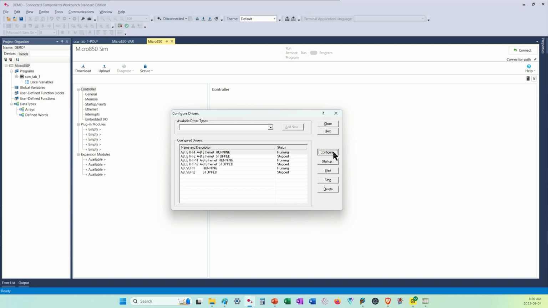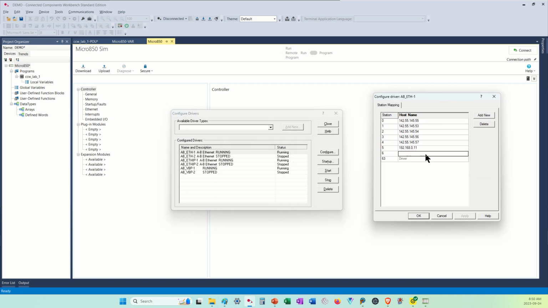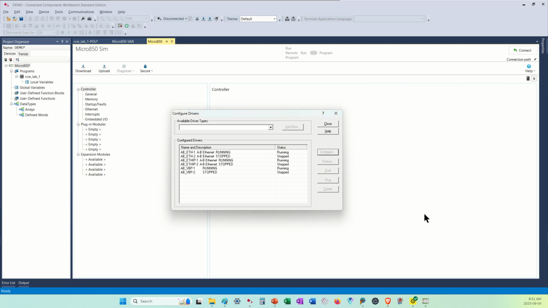If I select one, I can configure it. And what that does is it allows me to point to a particular device. So if I had written down that other number, I could type it in. Right now it says 192.168.0.1. That's right there. I'm going to go OK. So I've already got that configured. I don't have to create another one.